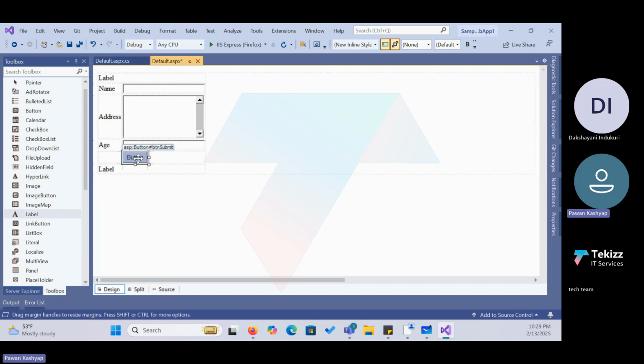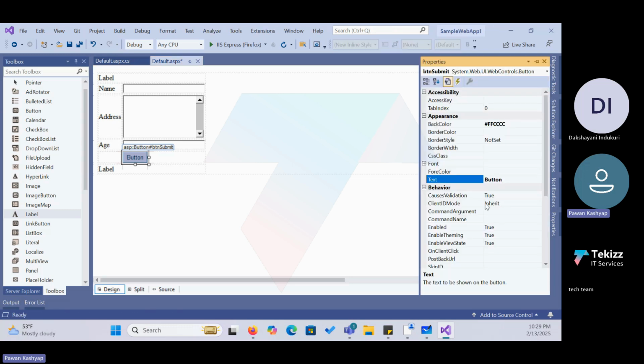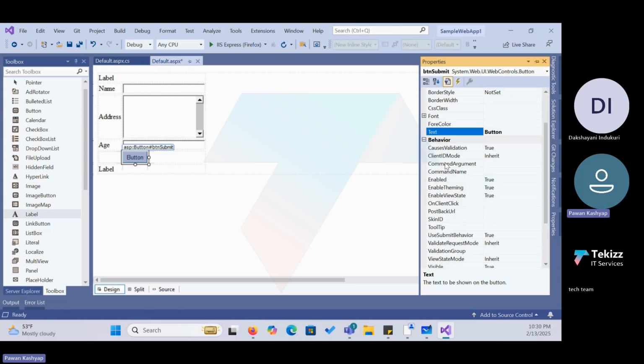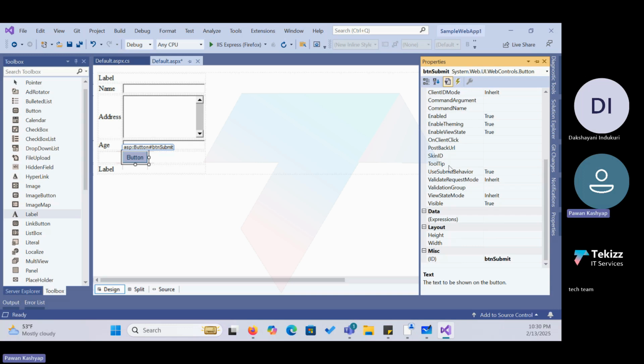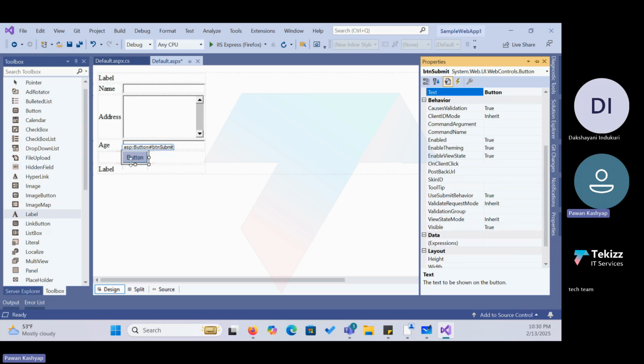Now you need to double click on this button. Just go to the properties of this button first. So these are the properties. Property means we can change the text, size, color, everything. We can control the visibility, everything. So this is the property part. And here you can see the event symbol.